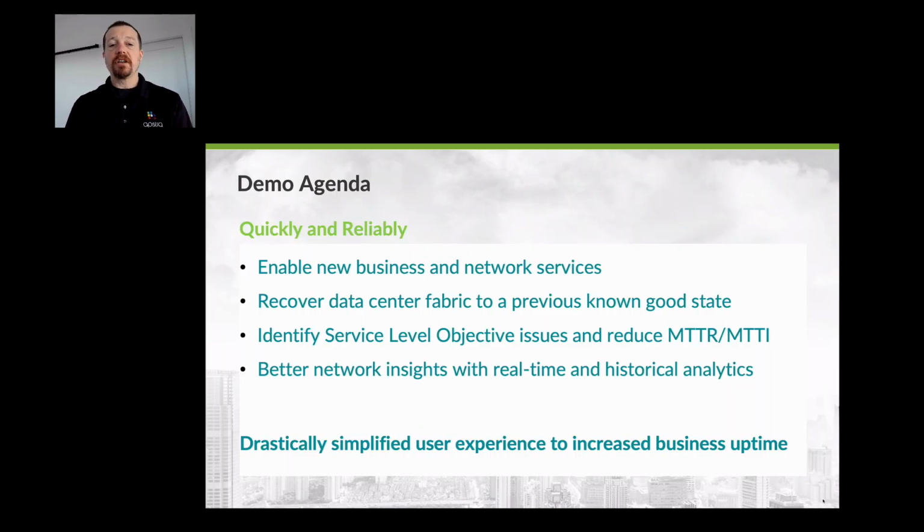A quick agenda. What we'd like to do is to show you how you can quickly and reliably enable new business and networking services, and how you can quickly and reliably recover data center fabrics to a new previously known good state. Also, we're going to cover how you can identify network service level objective issues and reduce your mean time to resolution, your mean time to innocence, as well as have better network insights with real-time and historical analytics, all with a drastically simplified user experience to increase your business uptime. With that, I'd like to hop directly into the demo.